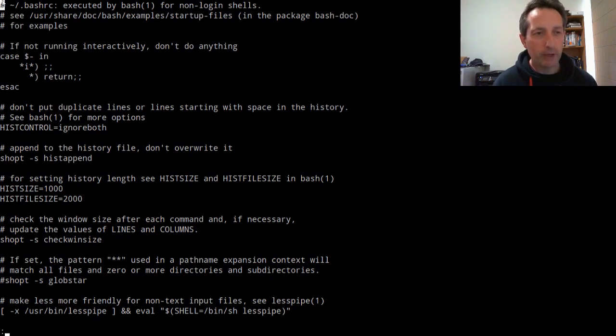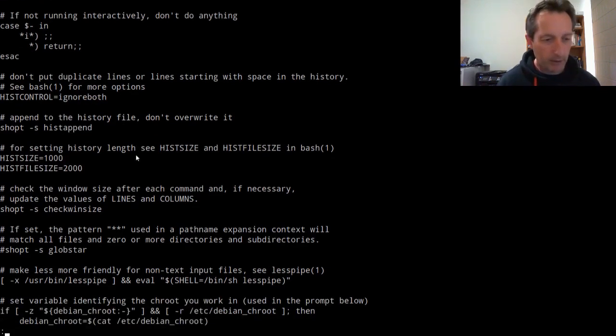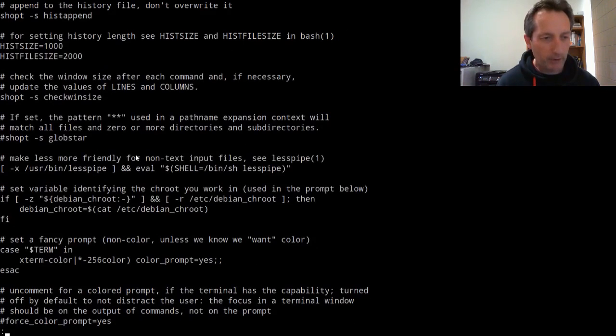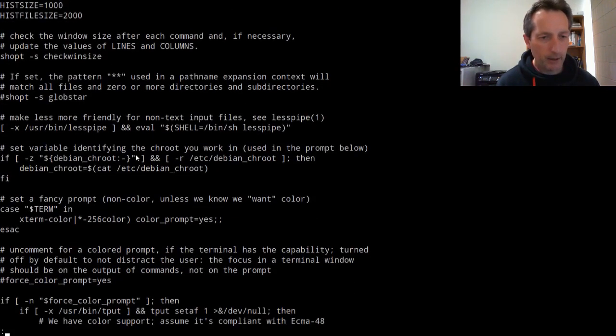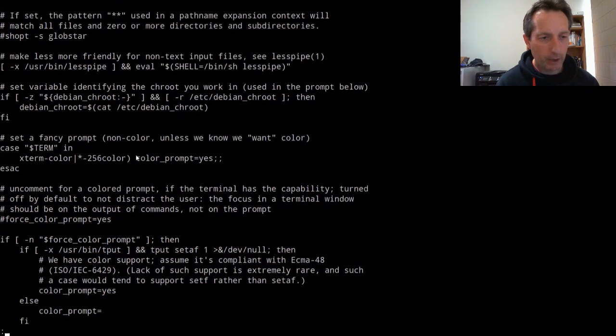So what we have here is just some comments, and the comments just try to give some useful tips on what each part of the file is doing. I'm going to ignore most of it. Let's go down. But there are some things which you'll find useful. We're not going to worry about troops. We are going to worry about fancy prompts. You might have wondered, well, how did I get that fancy color on my prompt?